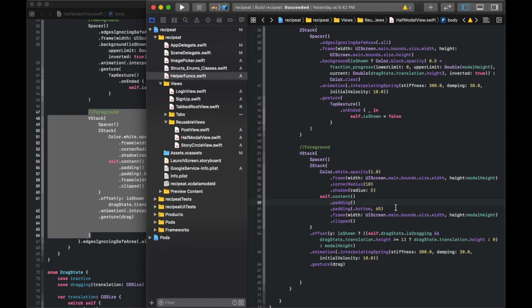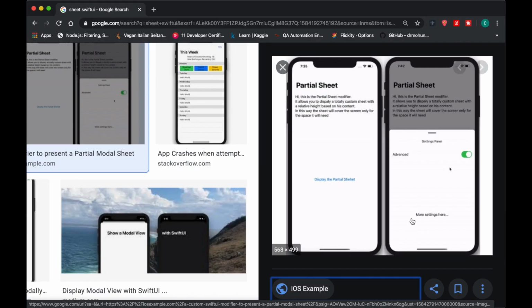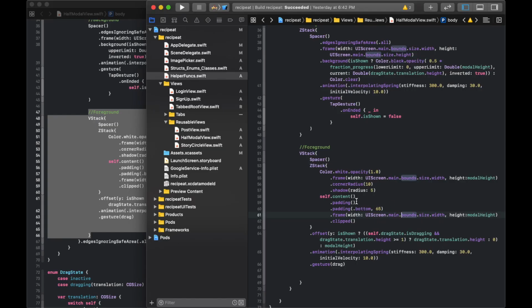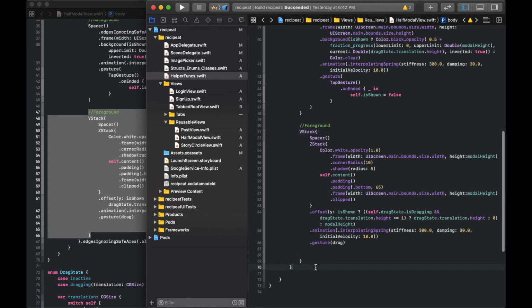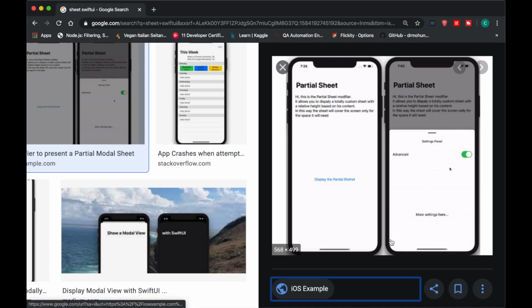And there's two sets of paddings here, and there's a frame width and height. And what this is doing is it's saying the content has this max width and this max height. But one important thing is that because we use this edges ignore, well, actually we haven't put it in yet, but we'll put it right here. So .edgesIgnoringSafeArea, and we'll write .all. And what that does is it lets us fill into these bevels here, but that also means that our content can end up going into here as well.